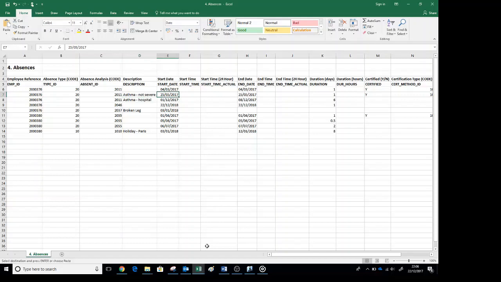Start and end. The start and end date are required. Recording the start time and end time is optional. Duration in days. This is mandatory. Enter full day or half day periods. Duration in hours. This is optional. You can go back as far as you want with absence recording.